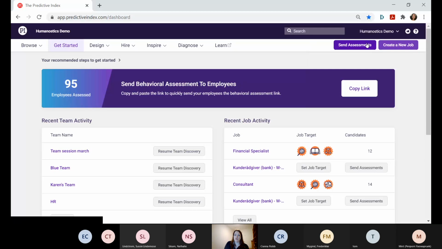We have two shortcut buttons here. The purple button, Send Assessments, which of course leads you to the assessment center, so you can administer assessments. And there's a Create a New Job button that gives you a shortcut to creating jobs with the PI job assessment. Otherwise, we have the white menu up here, the top menu, which is the main menu.